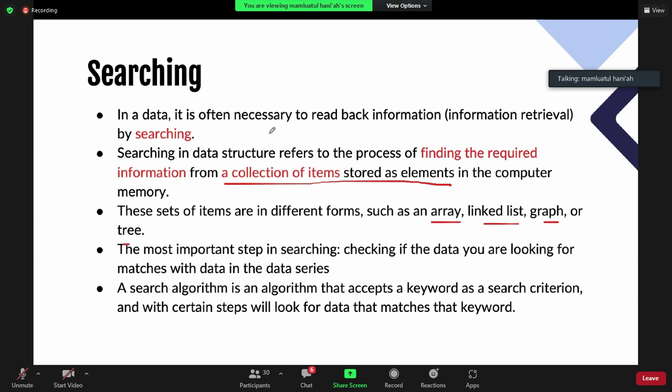And we will discuss linked list, graph, or tree after the middle exam. Okay, remember your array can be an array of objects too, not just a one-dimensional or two-dimensional array. And the most important step in searching is checking your data, the data you are looking for. Maybe you can have K.